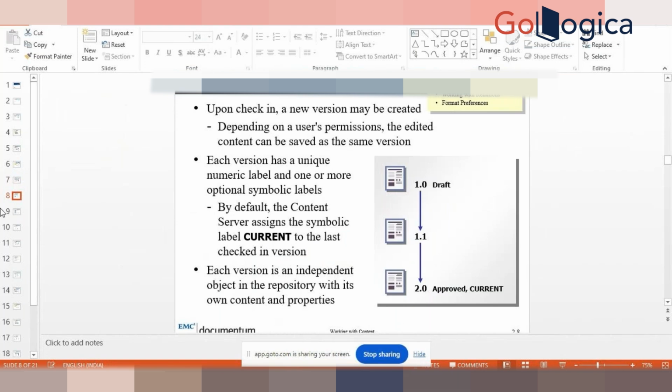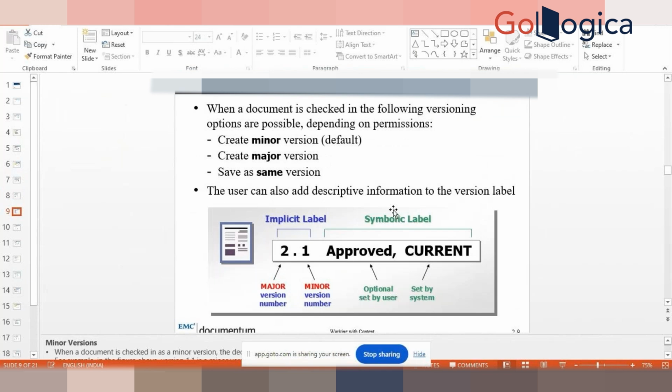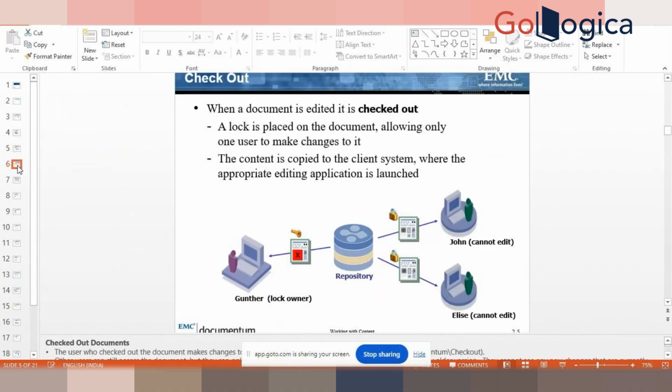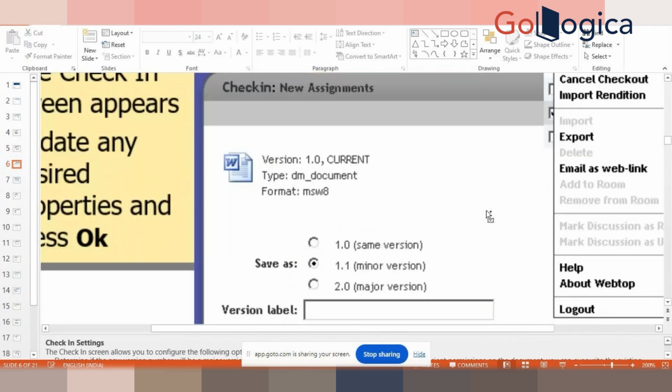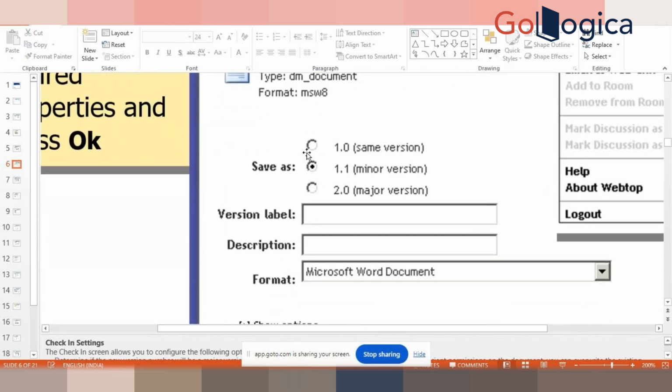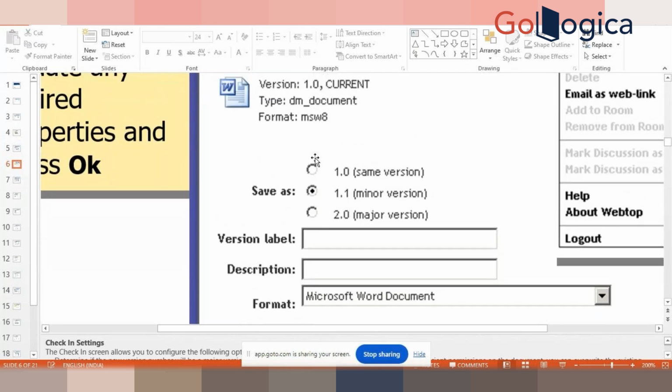Linear versioning. Now there are two components of version. You see here in this screen, this is the numerical component: 1.0, 1.1, 2.0. This is the numerical component of the version. And you see this version label. This is an attribute that is stored in Documentum called r_version_label. This version label is a label name or a display name for r_version_label.